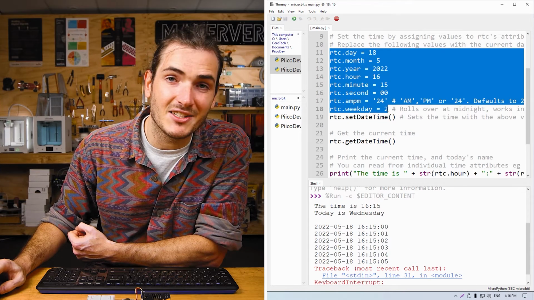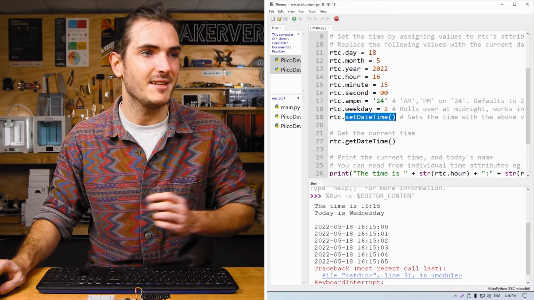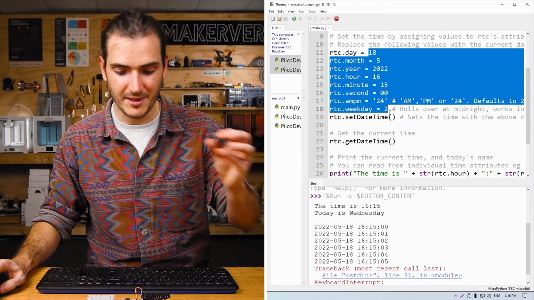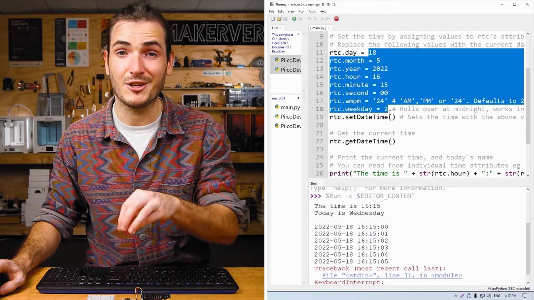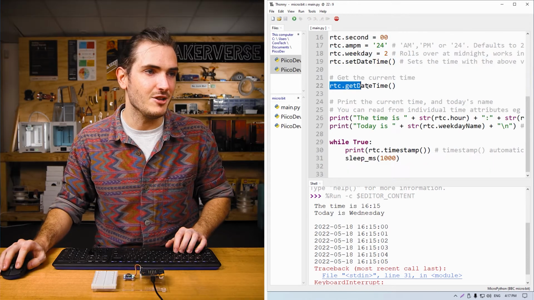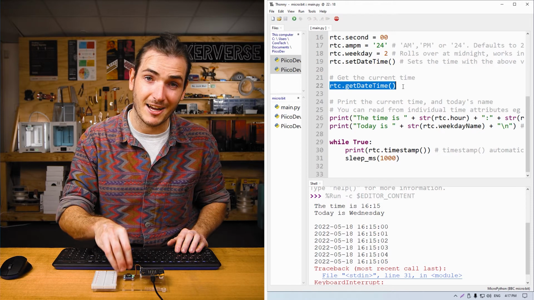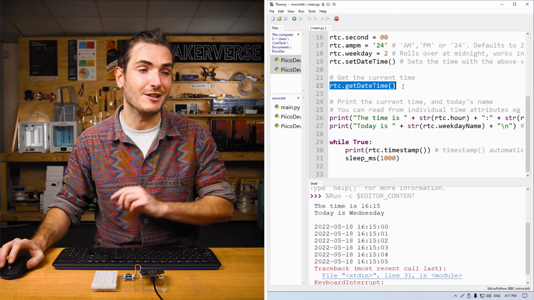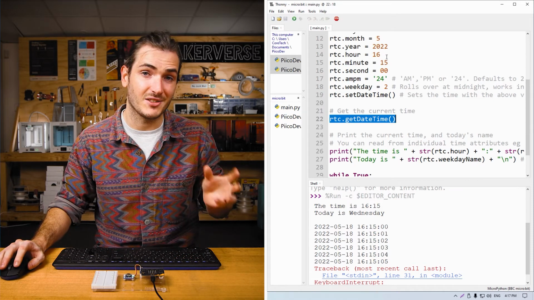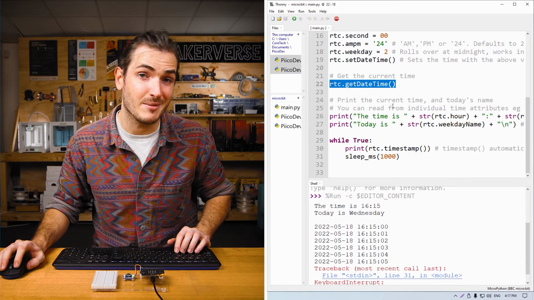After we set these date time properties, we call the set date time method. This takes all of these properties and commits them onto the clock. So now the clock is running with this date time as a starting point. We can use the get date time, which does the opposite. It takes the current date time on the clock and loads it into these properties so that we can access them. So we call get date time, and then we do our print statements.